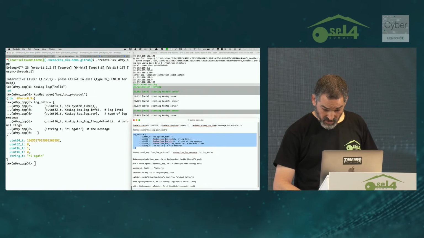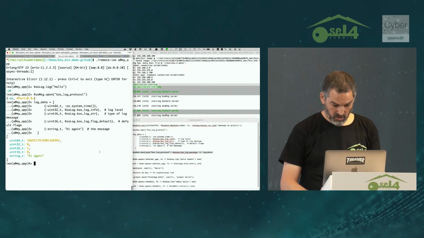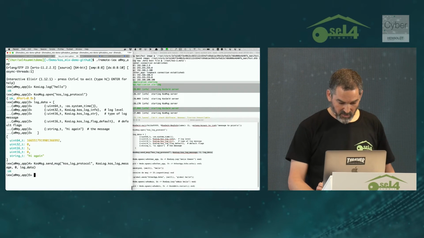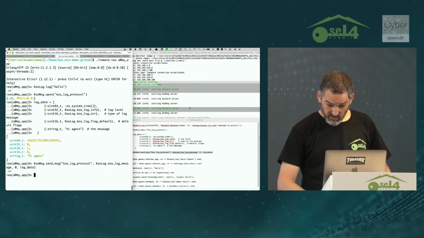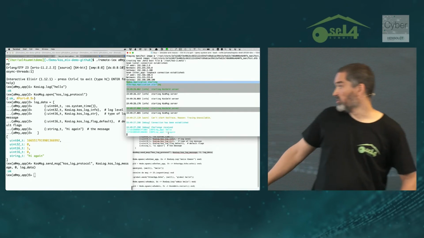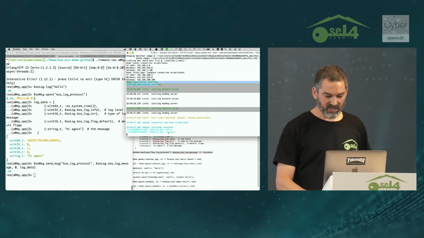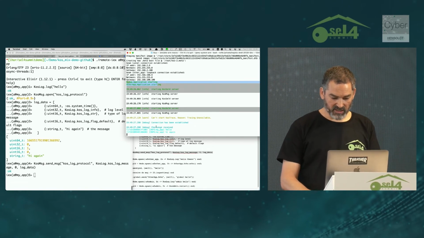Remember, this is all running on that Beam instance. And so, we see we got this new message from the logger again. So that was a longer way of doing what I did previously. The previous code just wraps all of this up nicely.